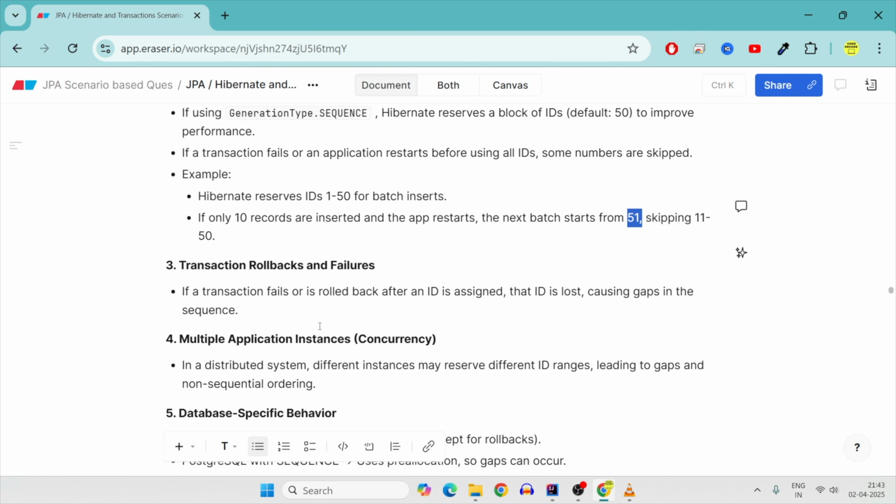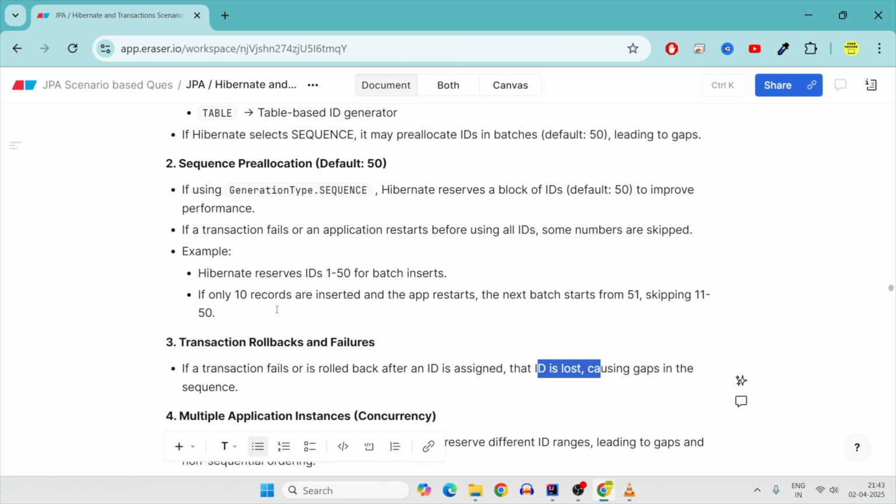Second is transaction rollbacks and failures. If a transaction fails and rolls back, then the ID which was assigned is lost, causing gaps in the sequence. For example, I've added in batches 1, 2, 3, 4, but the fifth transaction rolls back. So the fifth is removed and the sixth is what is assigned. So there is a gap in the assigned IDs. That is also a problem for you.